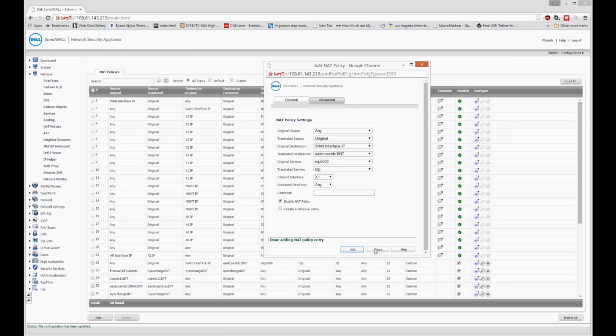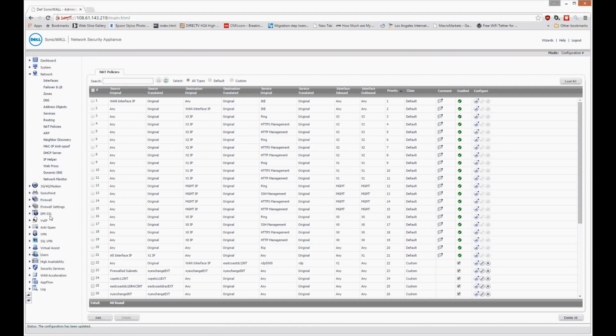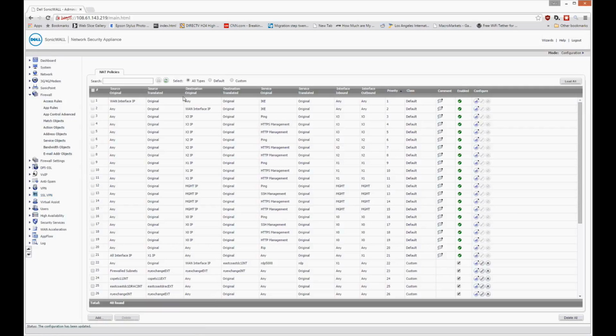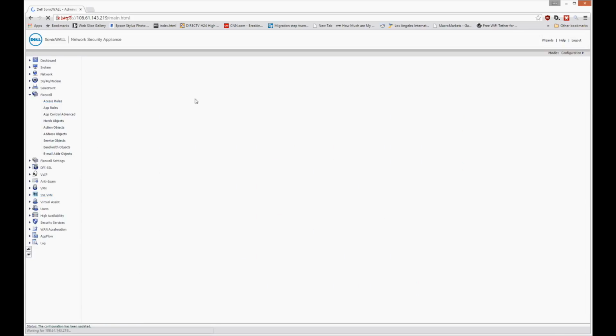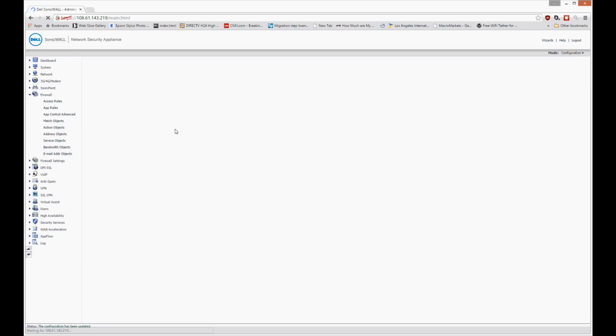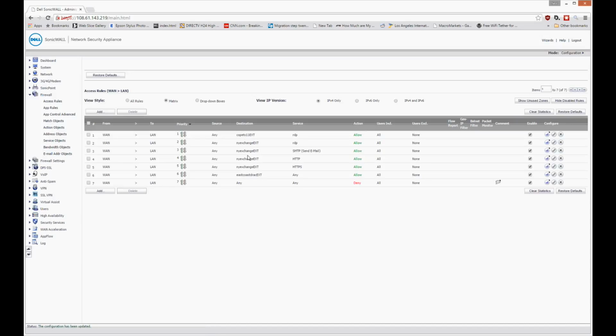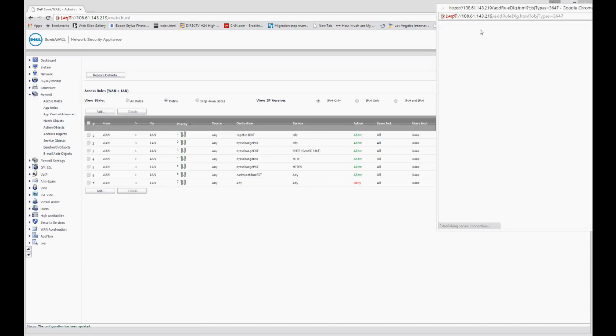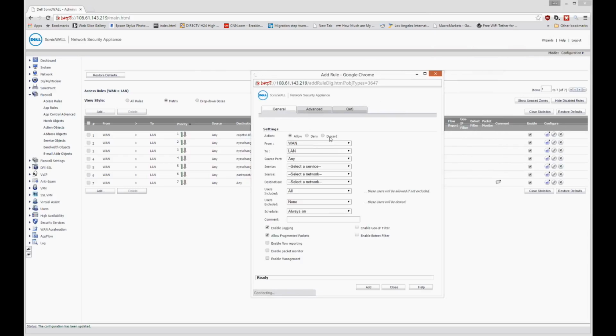Next, we gotta create a firewall rule, because although we've created the NAT policy, the firewall will still block the traffic. So we're gonna do that. I like the matrix view. It has less clicking once you get in there, so I suggest you choose that as well. So we're going from the WAN to the LAN, and once we're in there, we are going to add a new firewall rule, and it's pretty simple.